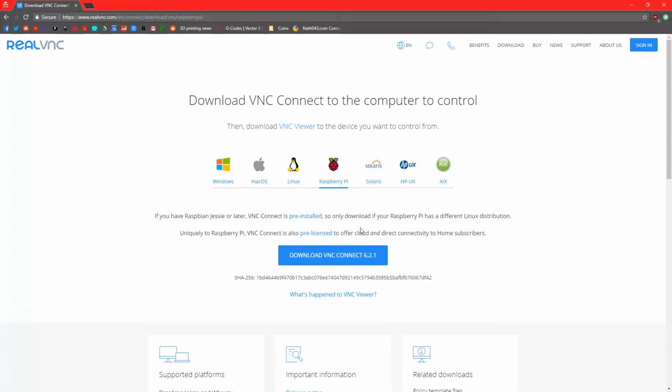There's also a cloud and direct connectivity thing here, and apparently it comes pre-licensed as well, so it might be useful if you have multiple Raspberry Pis. Maybe you can cloud them together and view them all from a web GUI kind of thing. I think that's what this is about. I've not actually looked into it myself, but it might be worth a look.